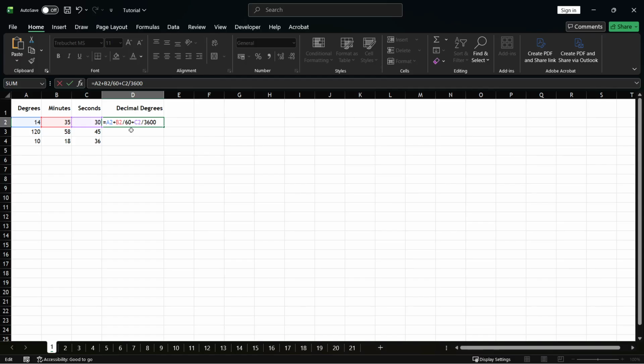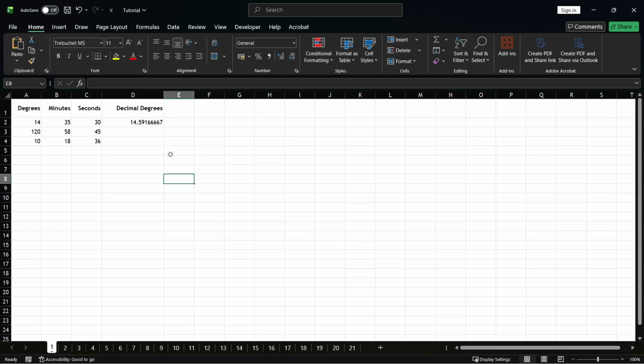In cell D2, type the following formula: equals A2 plus B2 divided by 60 plus C2 divided by 3600. This tells Excel to take the degree value, add the minute portion converted into degrees, and then add the second portion converted into degrees as well. Once you've entered the formula, press Enter. Excel will immediately calculate the decimal degree value for that row.